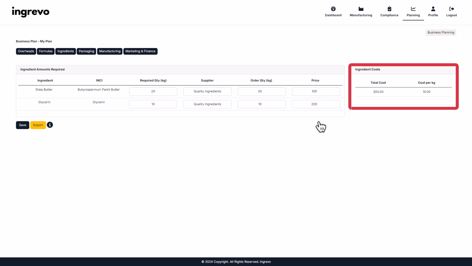The Total section summarizes the total price to purchase all of the ingredients for your products and the total price per kilogram. Enter 0 for any item that is not required. To calculate, click Save. To download only this tab, click Export.